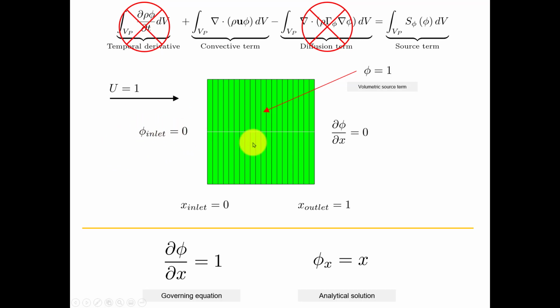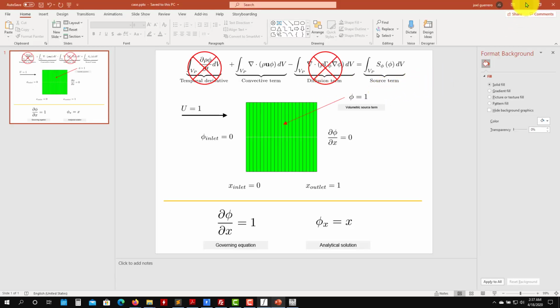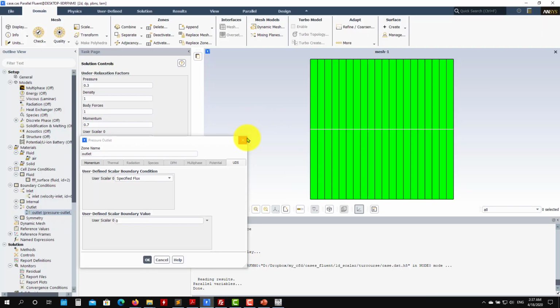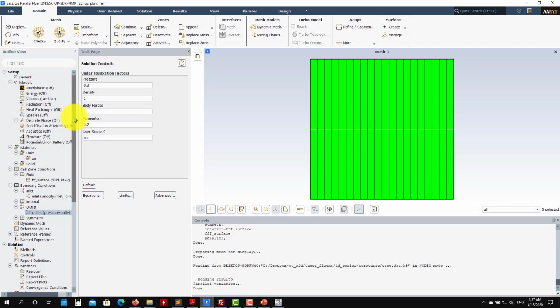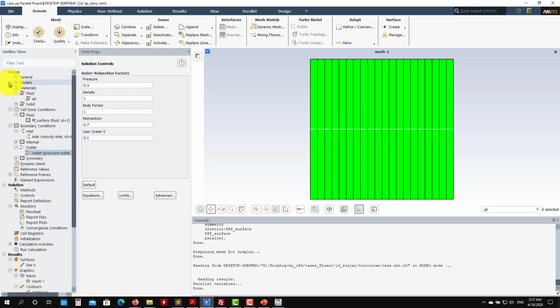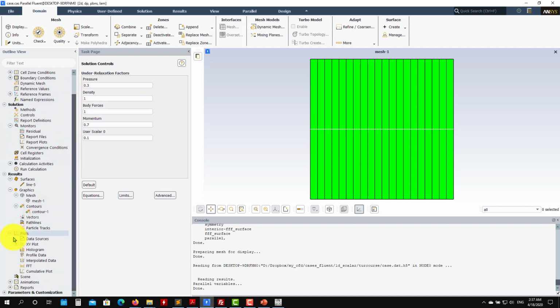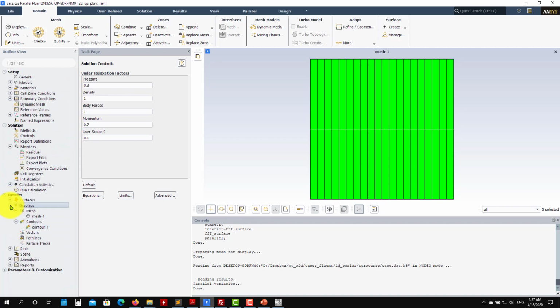So the phi value at the inlet, and this is the outlet boundary condition, the normal outlet, Neumann condition. A velocity vector, we need to convert the solution, and then you set up your volumetric source there. So let's work on this solution. We go into Fluent, and I have it here. Let me show you how to set up the source and the transport equation.